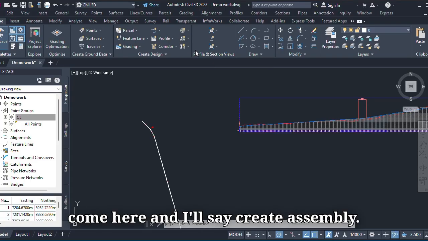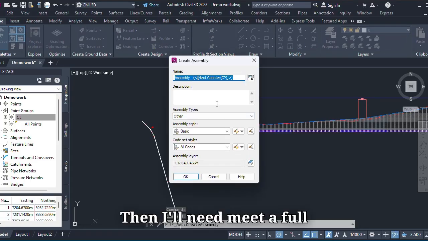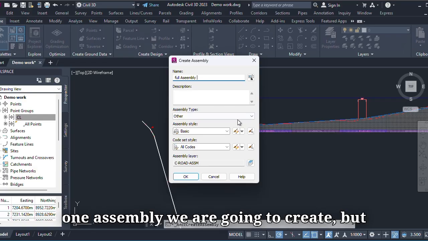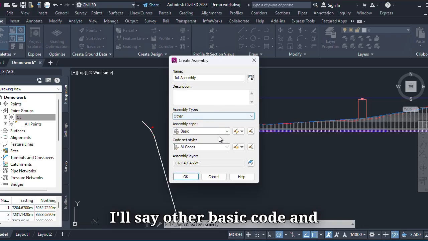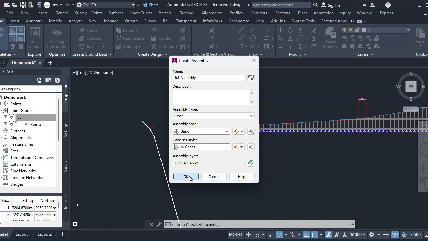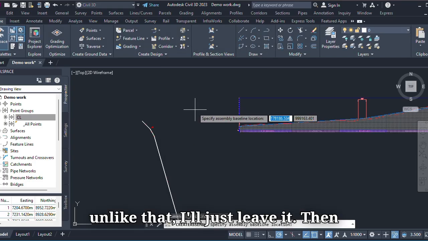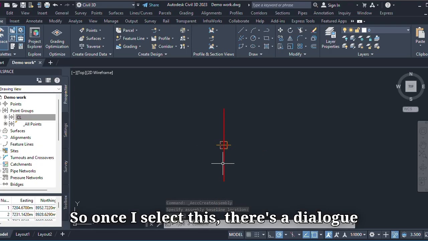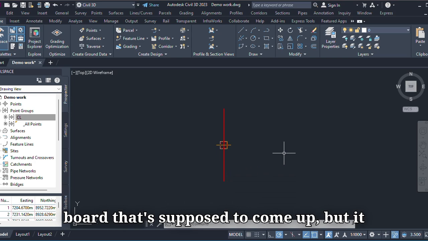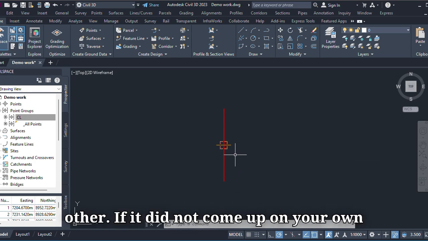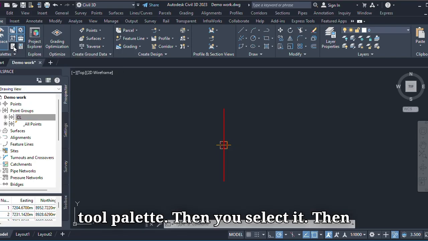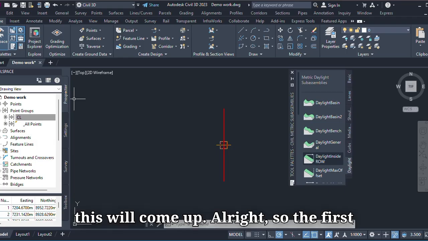Okay, now I'll come here and I'll say create assembly. Then I will name it full assembly. Actually it's only one assembly we are going to create. Order, I will say order, basic code, and on like that. I'll just leave it. Then I'll select is blank space. So once I select this, there's a dialog box that's supposed to come up, but it didn't come up for one reason or the other. If it did not come up on your own too, you can come here, tool palette, then you select it, then this will come up.